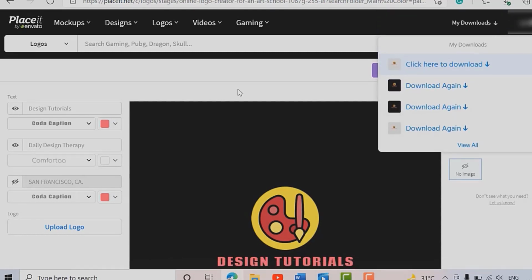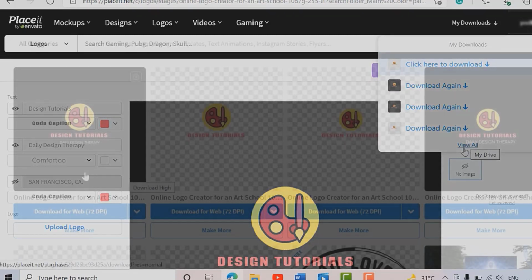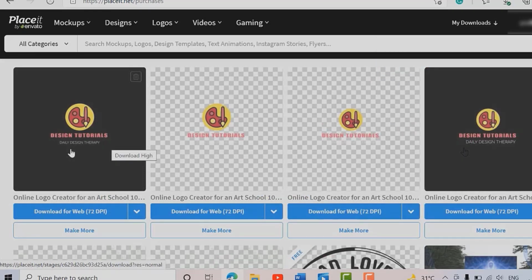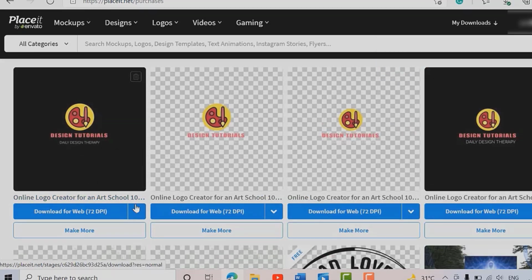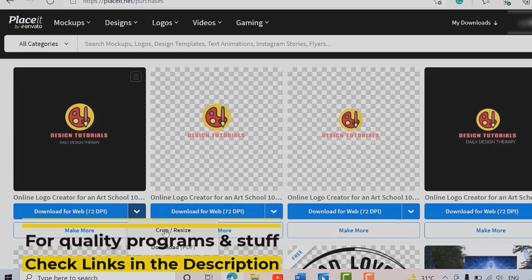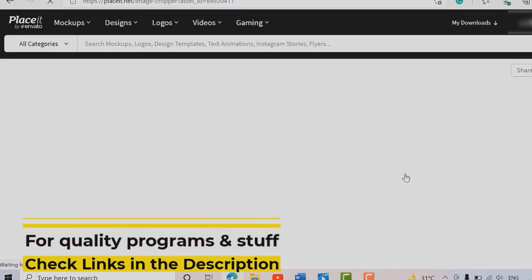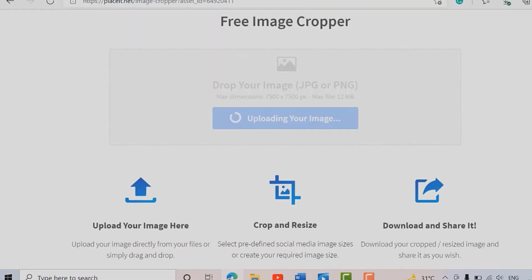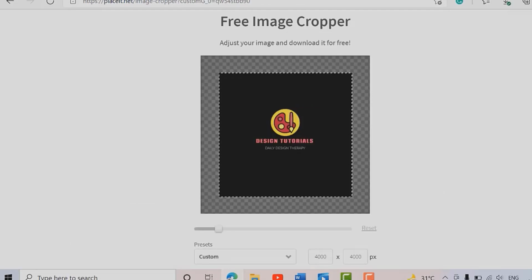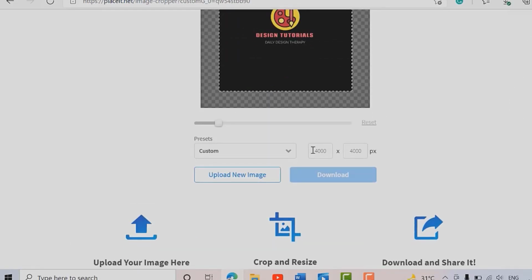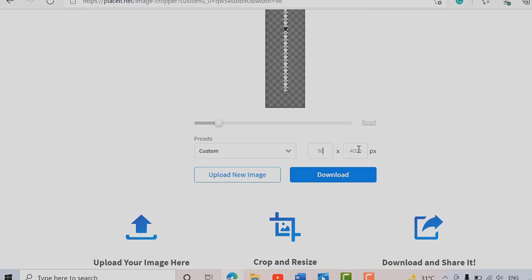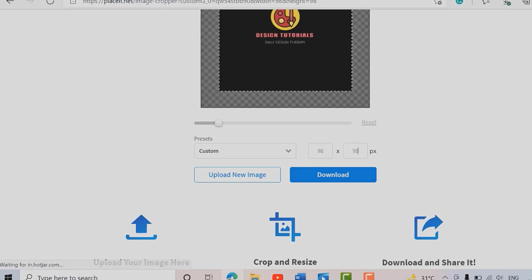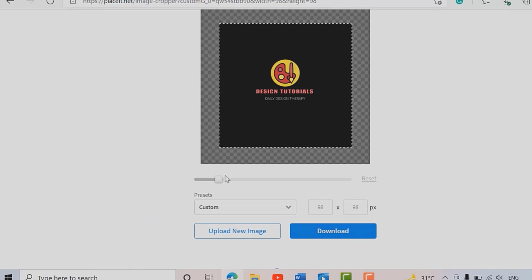There is an inbuilt cropping software available free of cost with Placeit. I'll be accessing that. Click on My Downloads and the View All tab. So we are only concerned with this one particular design. Ignore the earlier designs. Okay, what we'll do is click on this drop down button here and click on the crop and resize option, and it will give us a cropping window, a free image cropper, which is inbuilt with this software. I need to put in the custom size, which is 98 by 98, and resize it.